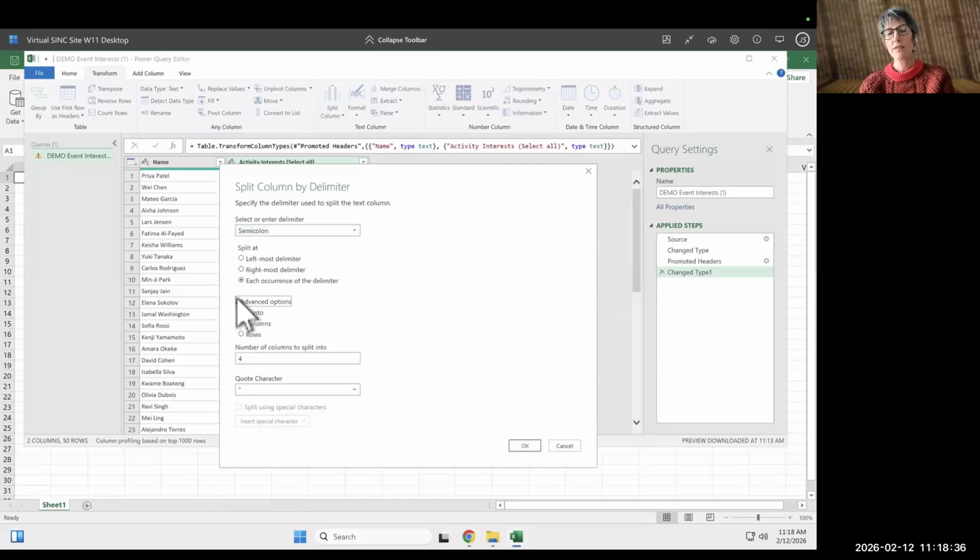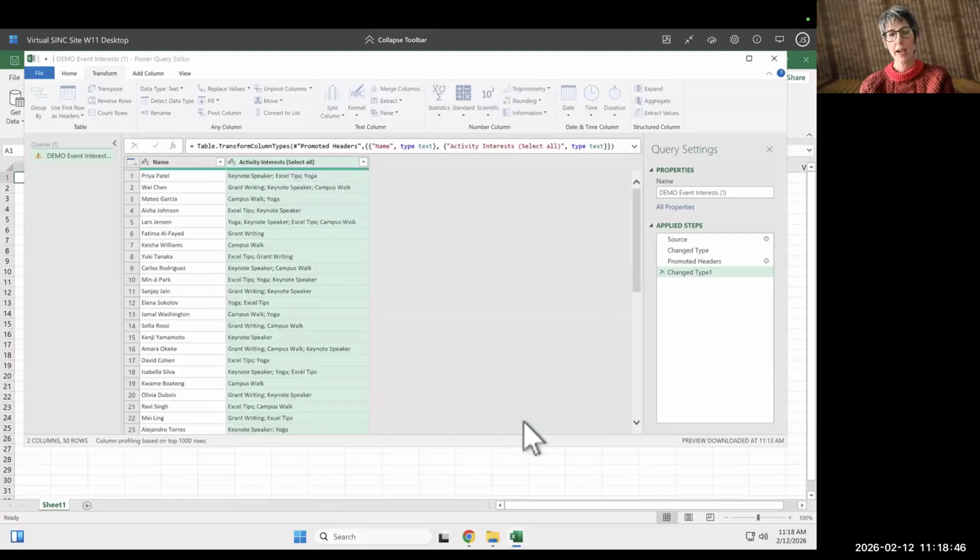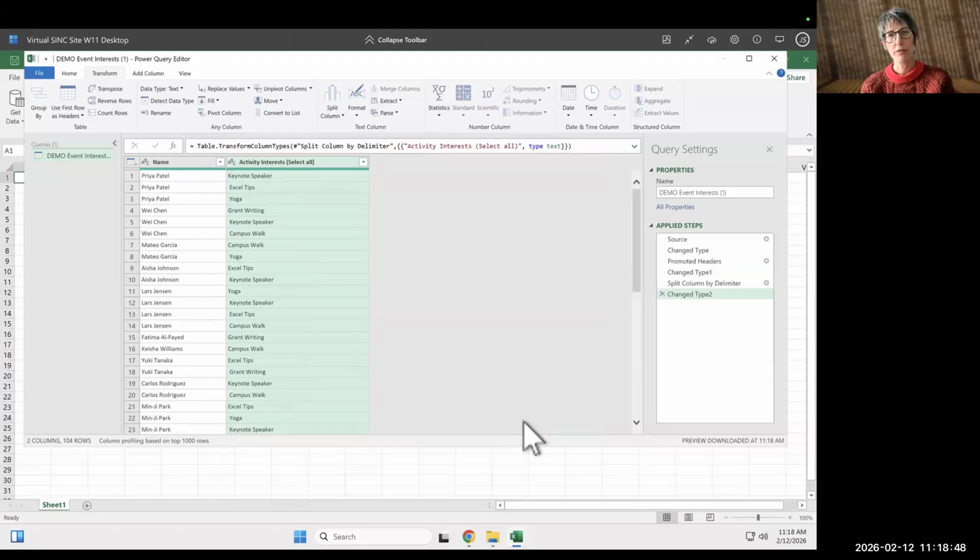And then you have to look for advanced options and choose rows. On Mac, there's an option at the top to toggle into advanced. In Windows, you have to open up this. And when you click OK, you get one row for every option.